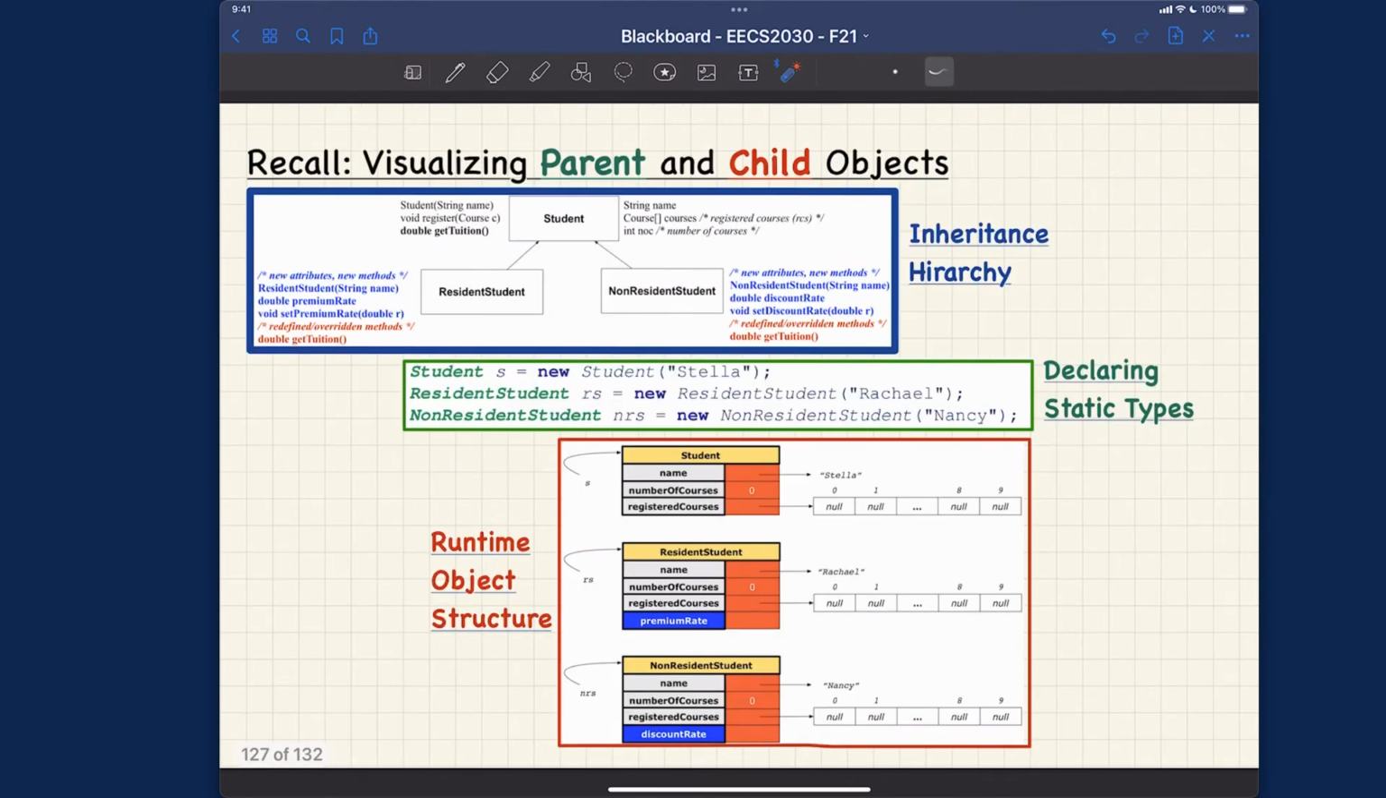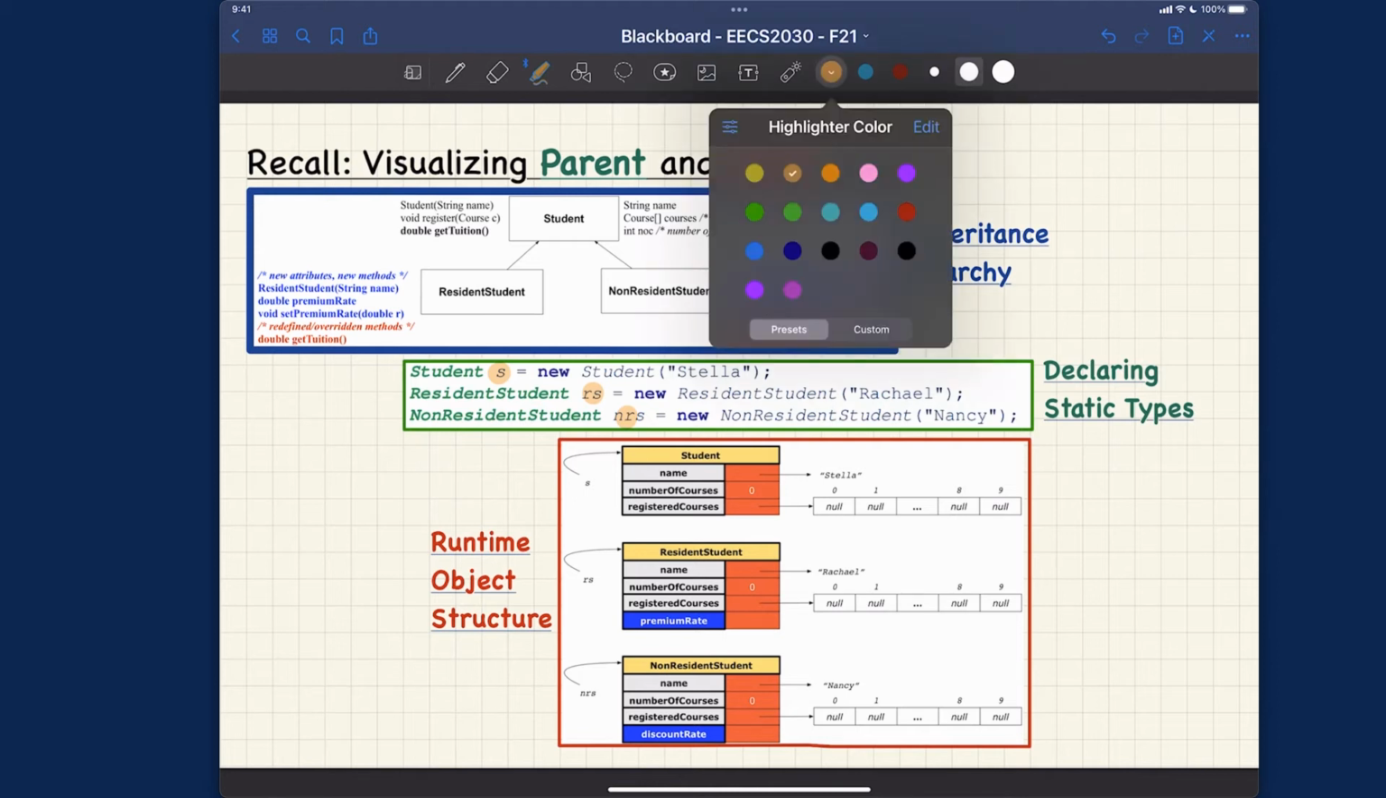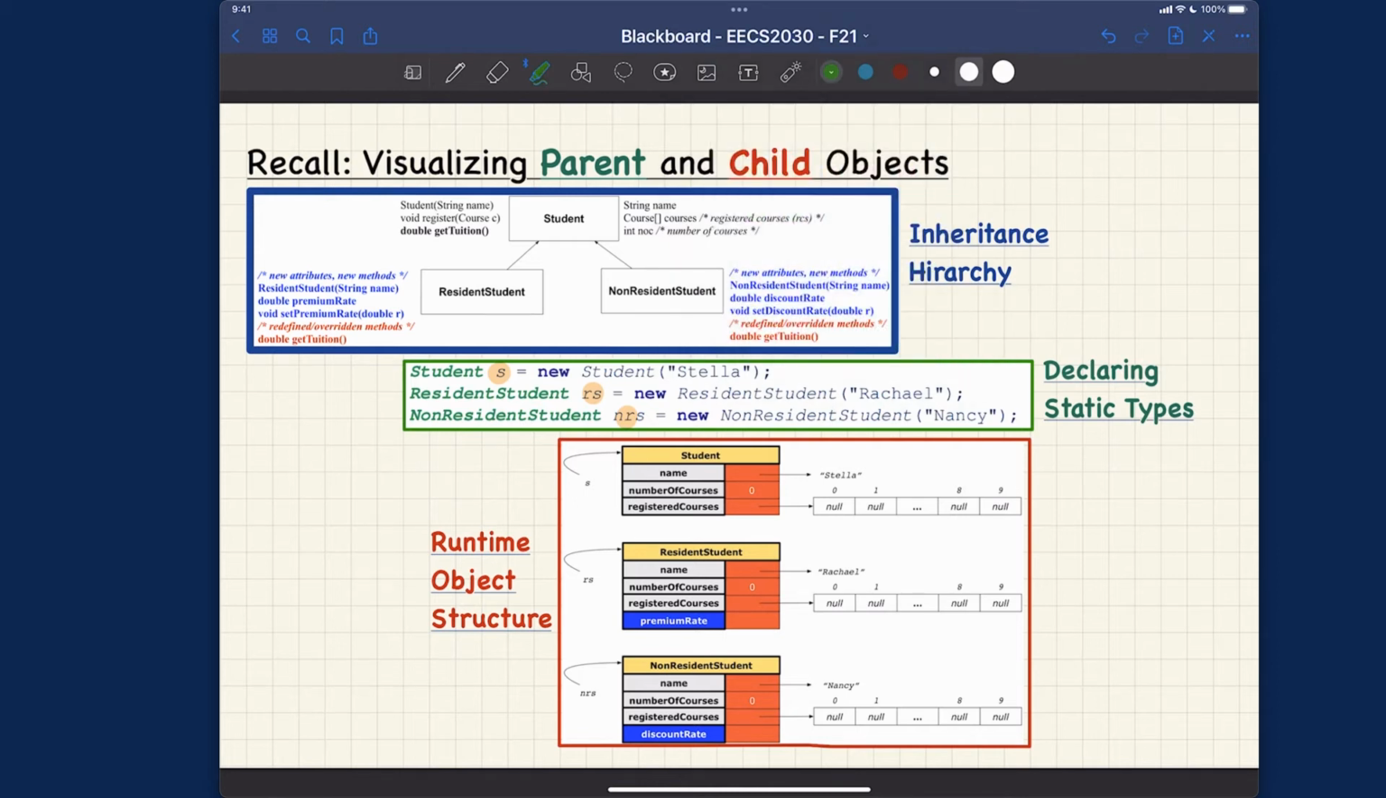And we got these 3 declarations. We got Stella, we got Rachel, we got Nancy. So they are all declared to be some kind of students. So that's something I want to also mention here, a little more explicitly. As we said before, whenever you declare some variable, for example, over here, you got variable s, variable rs, variable nrs. Okay, we got 3 variables. What are their declared types? Their declared types simply appear to their left. We got Students over here, we got ResidentStudents, and also we got NonResidentStudents.